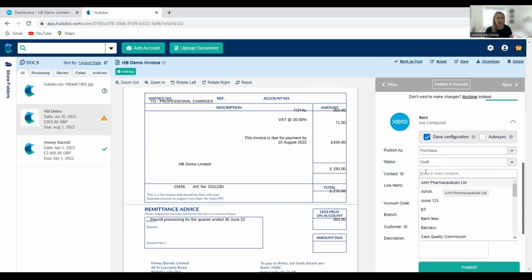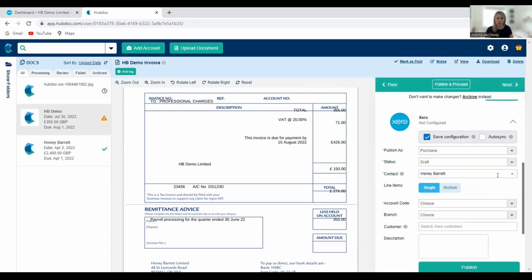We have to choose a contact, and the list of contacts is already synced with your Xero account, so it will come up with all the contacts that are already existing in Xero. Or if the contact doesn't exist in Xero and you want to create it, you can also do it from this place. I'm going to choose Honey Barrett because we've already had it set up, but you can simply type in the new contact name, and add it, and Hubdoc will create that contact automatically in Xero.